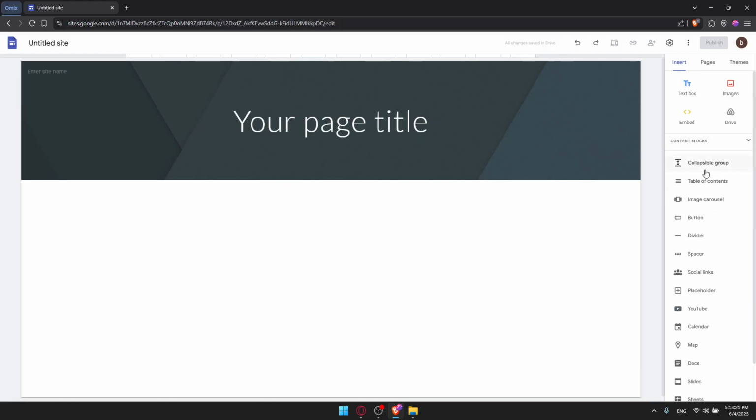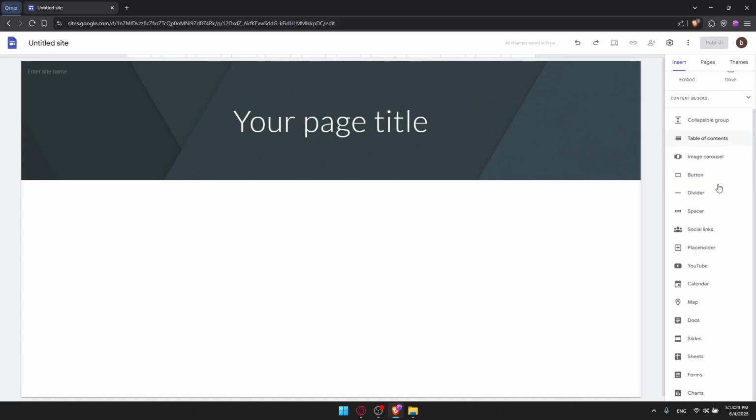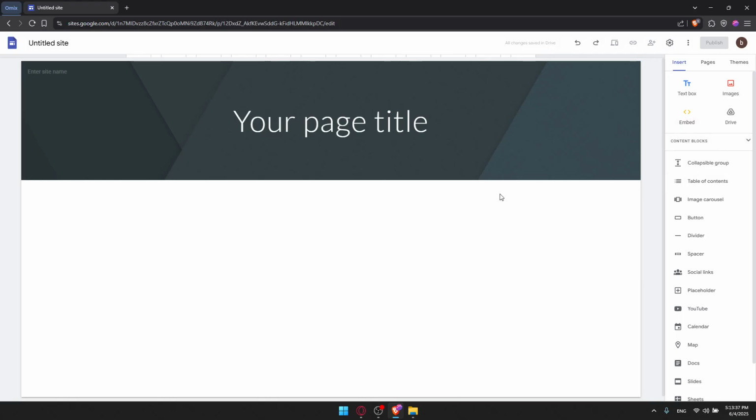You'll find here collapsible groups, table of contents, image carousel, button, dividers, spacer, social links, placeholders, YouTube, calendar, map, and a lot of other stuff like Docs, Slides, Sheets, Forms, and Charts. So as you can see, this is what you can insert into the page.